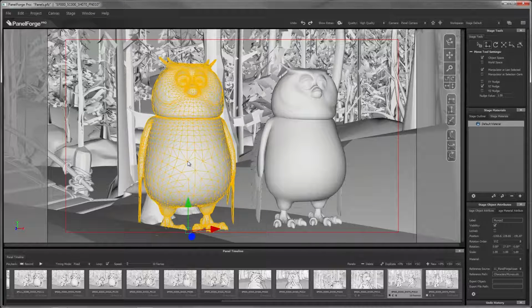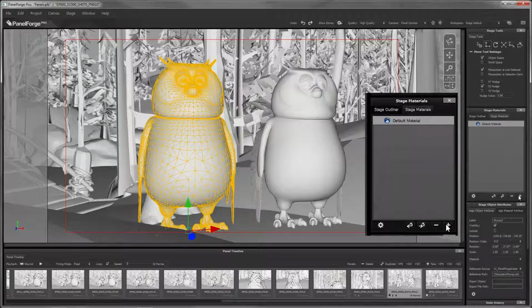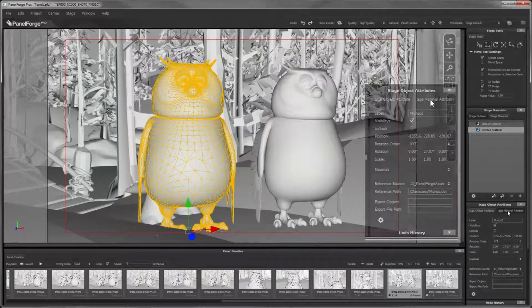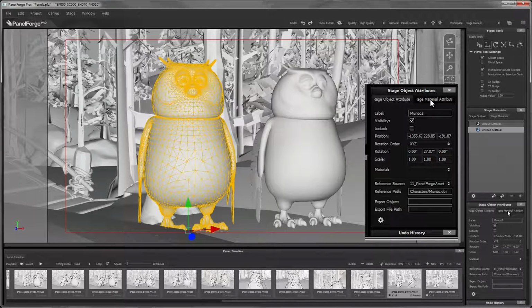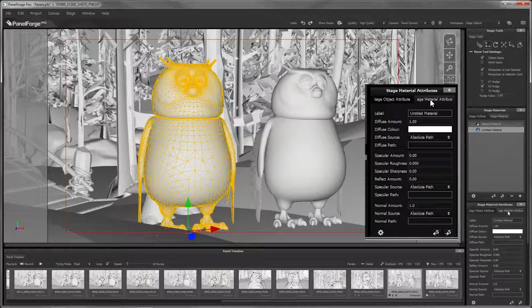So we have our new Mungo highlighted and we're going to add in this box stage materials, and we have an untitled material. And we come down to the box below, the stage object attributes, and we click on this tab. Here we see a label box. We'll change this to the real Mungo.